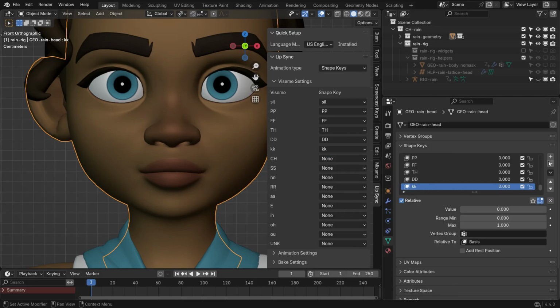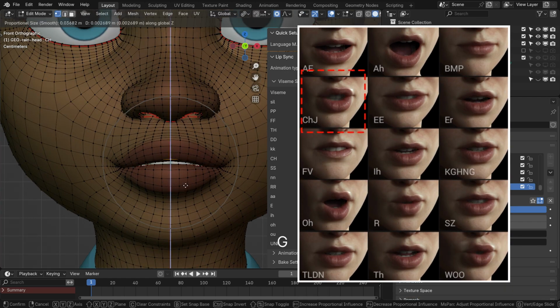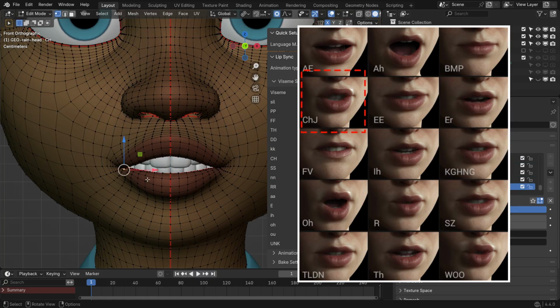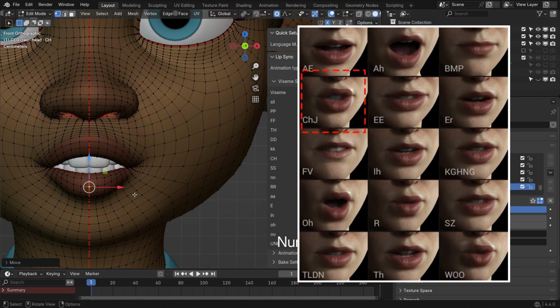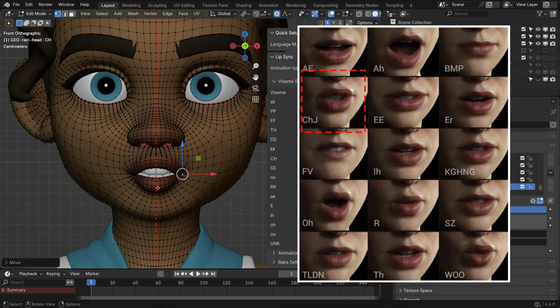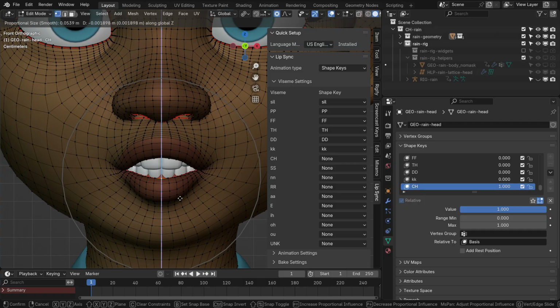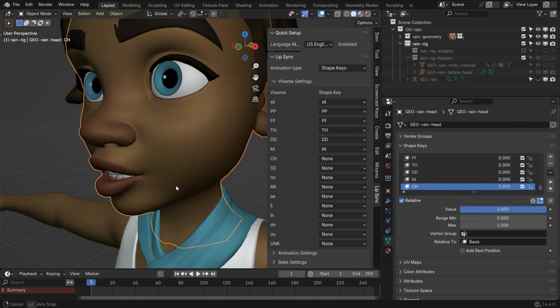The CH viseme covers sounds like CH and J, such as in chat or jump. The mouth is moderately open, the teeth are close together but not touching, and the lips are slightly rounded forward, especially for the J sound. The tongue is positioned near the back of the upper teeth but usually not visible from the outside.